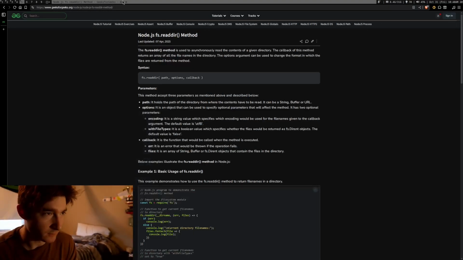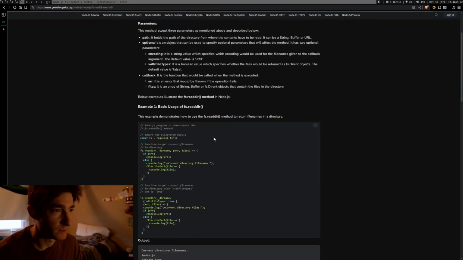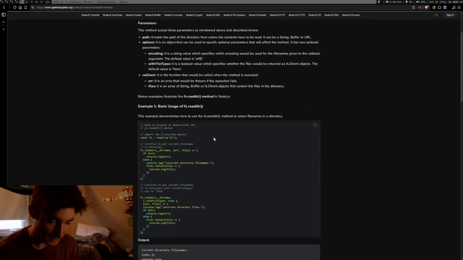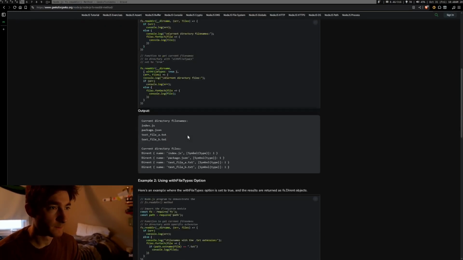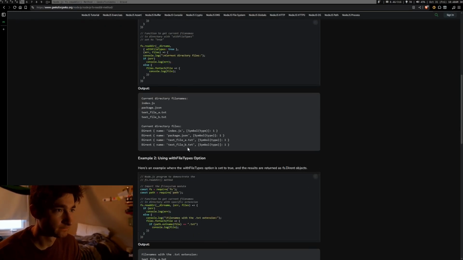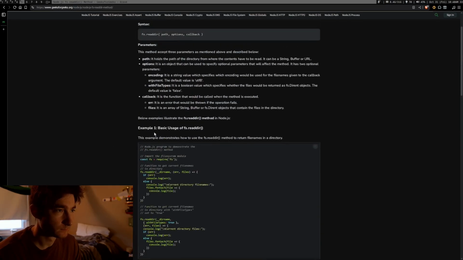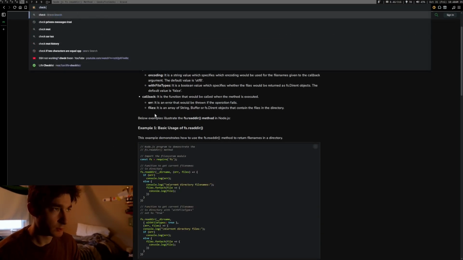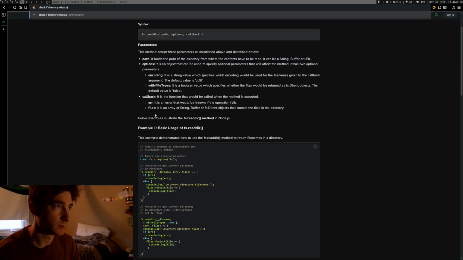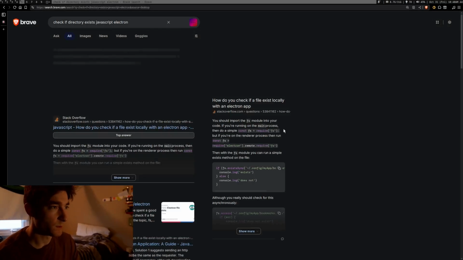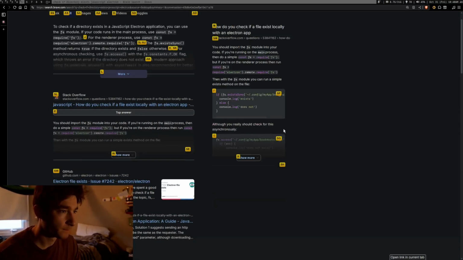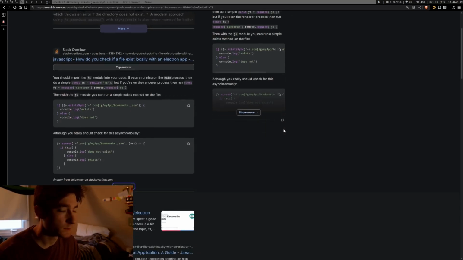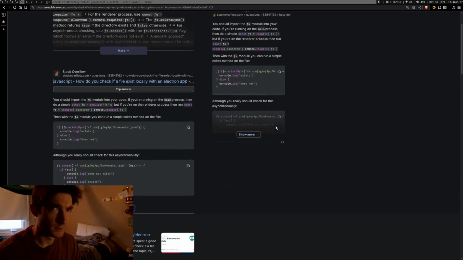There's like a piece of sand on my desk or something. It's really driving me crazy because it's scratching my mouse, and I really hate it. Check if directory exists, JavaScript, Electron. I just won't use my mouse anymore. How about that? Screw you, mouse. Dead and gone. It's a good thing I have Vimium.